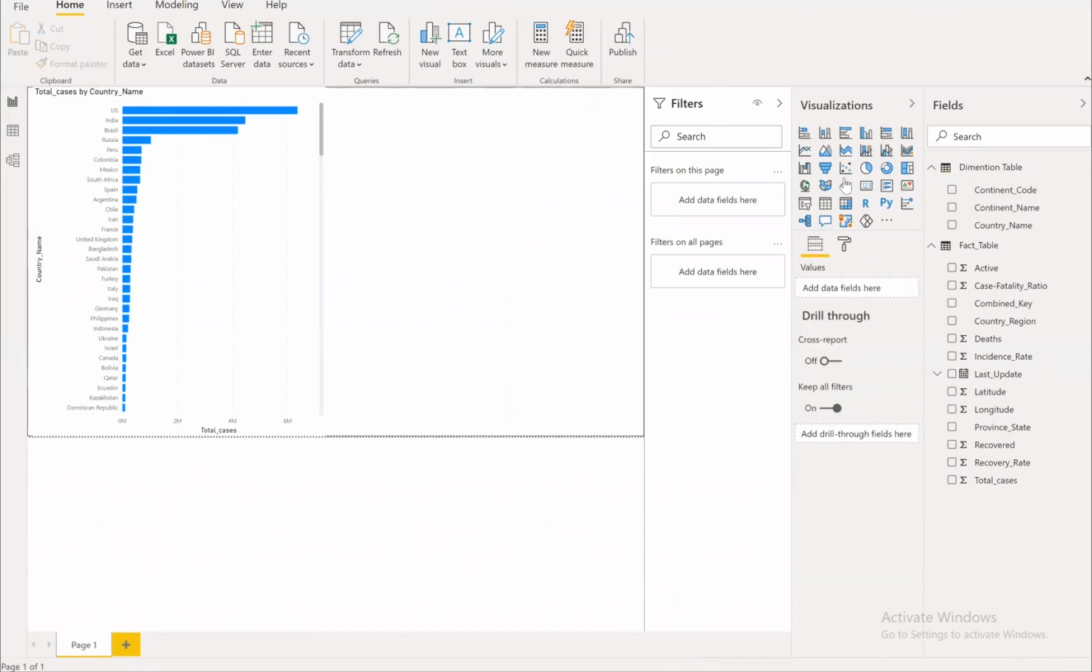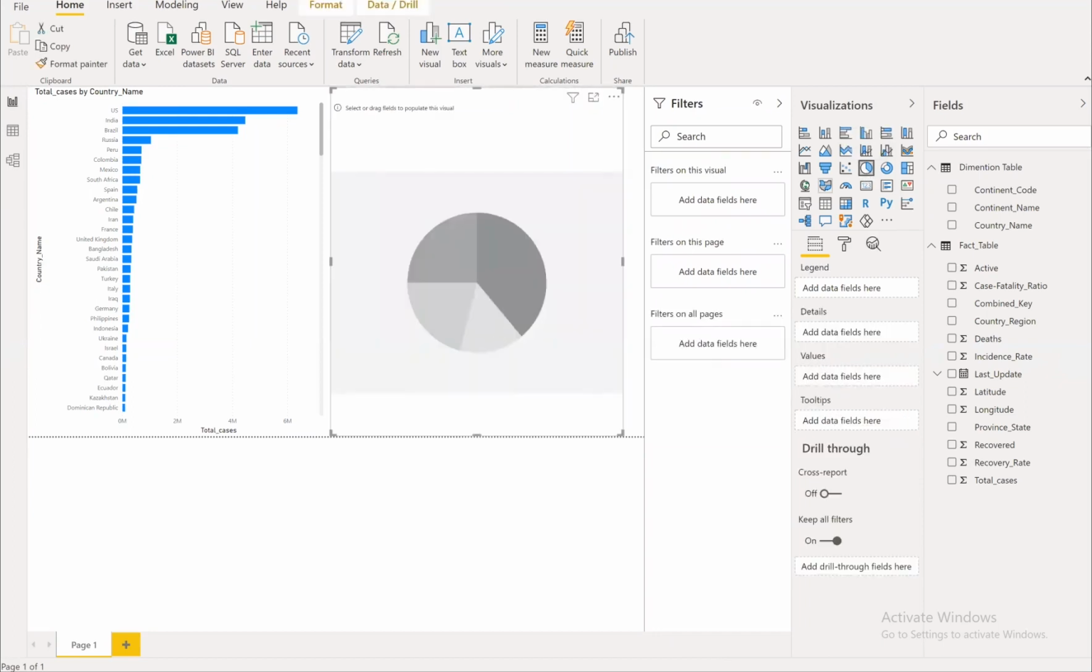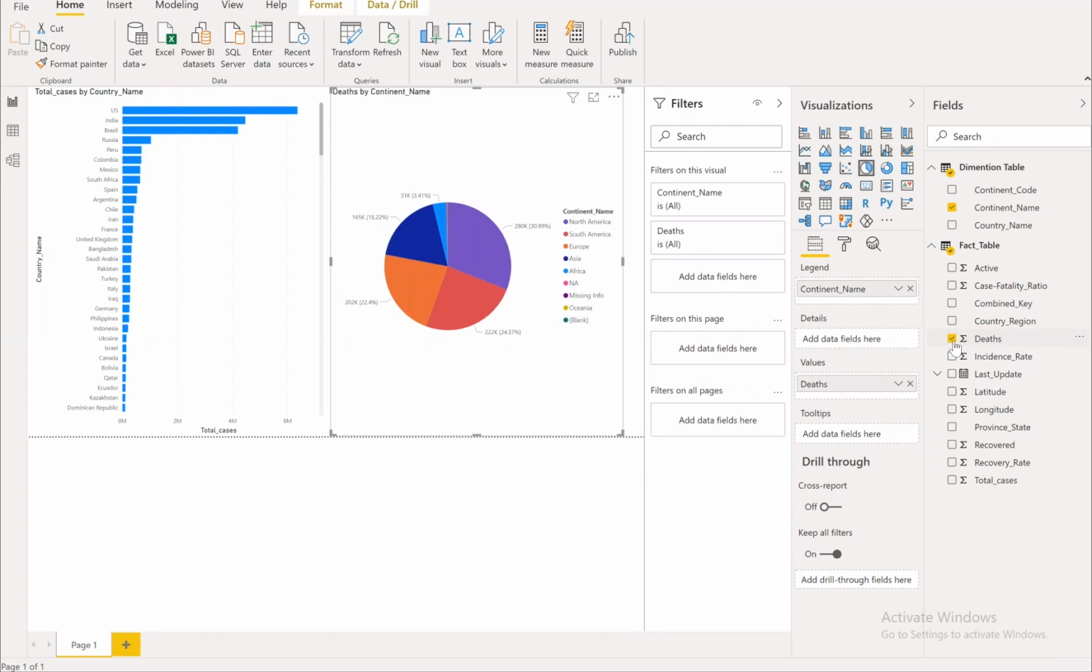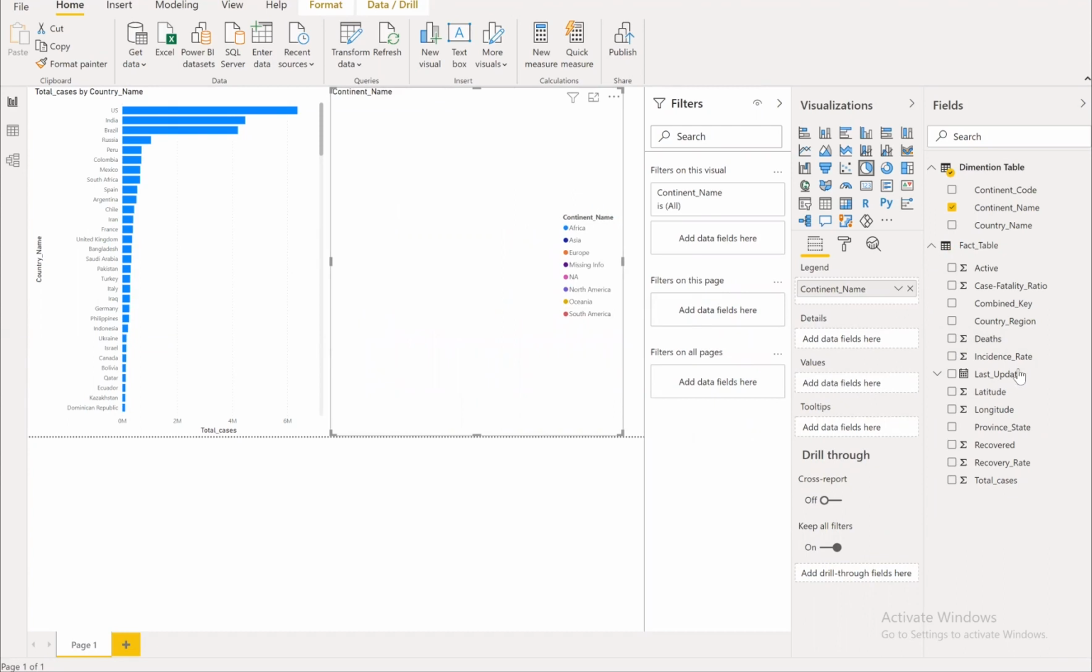And now let's use one more. Let's use the pie chart. Now in this pie chart, let's do this time by continent name. So here I put the continent, and then this time let's see the number of deaths. Very depressing, I know. Alright, so that's what we see here.